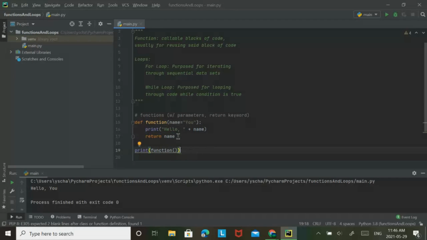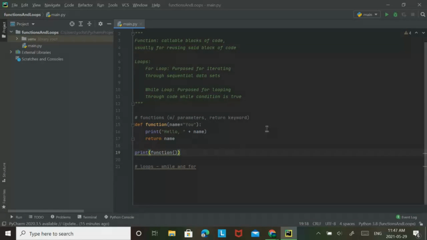So when we're printing, we're literally just printing the name, the returned value. And since the function is actually being called here, the function is going to run, and then we are going to print out the name, the returned value, which is name. So let's quickly run this, and you see we got hello you, which is the actual function running. And then since the name was returned, we actually printed out the name, which is that default parameter we assigned in the function definition. Great.